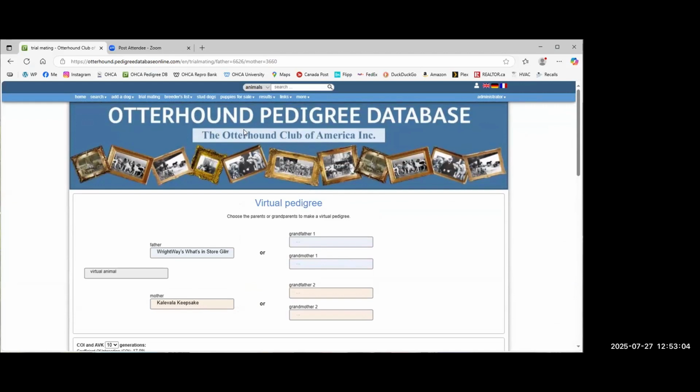Any further questions on this section about the trial mating? I just know that it's vital for anyone that wants to breed to be able to see. I mean, it's phenomenal. Yes, it is.